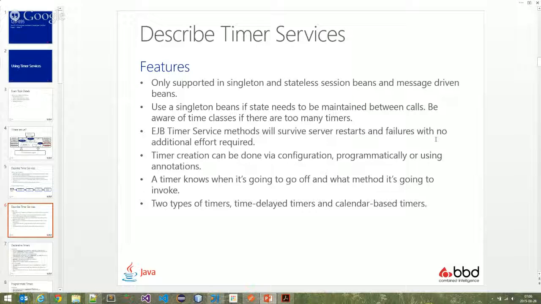You can do your timers like a lot of the other things, either via annotation or programmatically, so declaratively or programmatically. And then when we specify these timers, you specify which method to call when that happens.